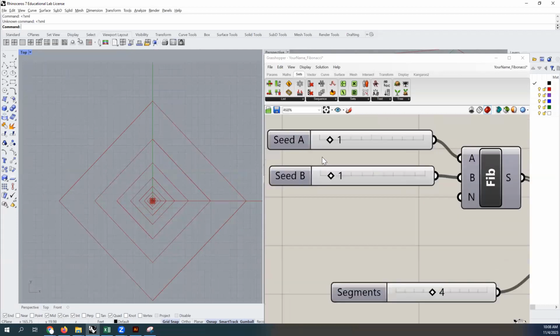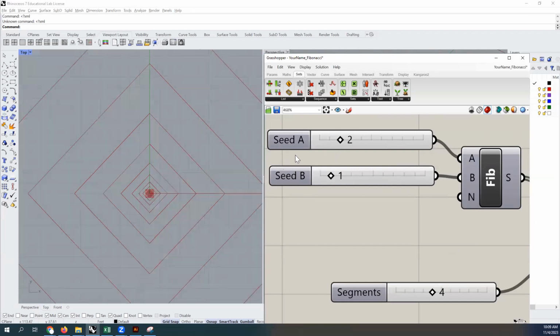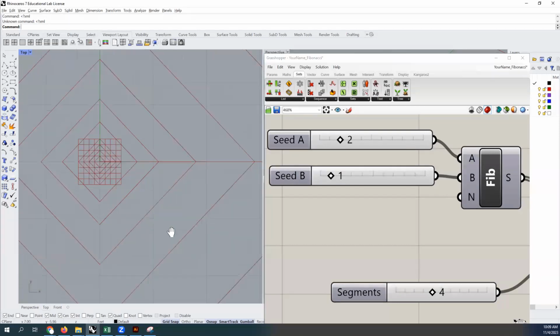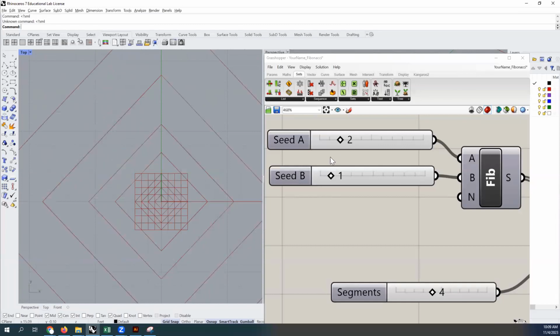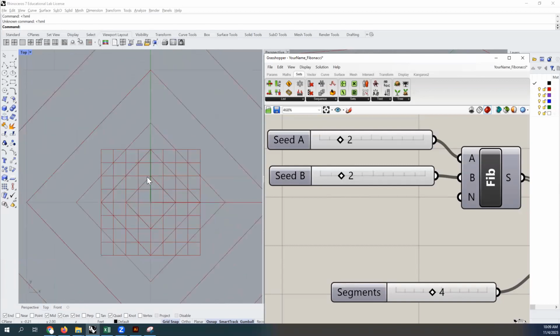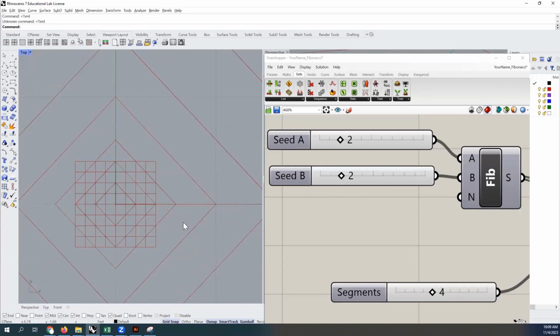However, let's modify these a little bit so you can see what you're doing: you're choosing which numbers you're starting with. In this case, again, it's the sequence 2 + 1 = 3, etc. If I bring this up to 2, two 2s, my start is 2, 2 + 2 = 4, 4 + 2 = 6, 6 + 4 = 10, etc. It just expands like that.